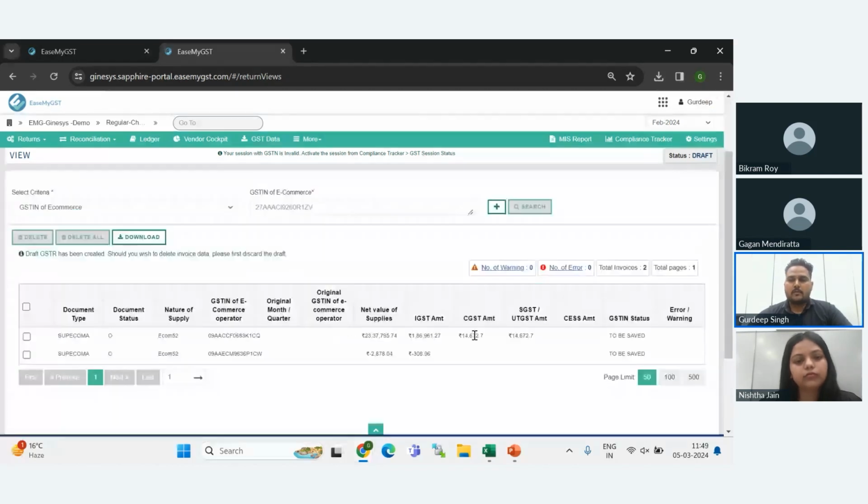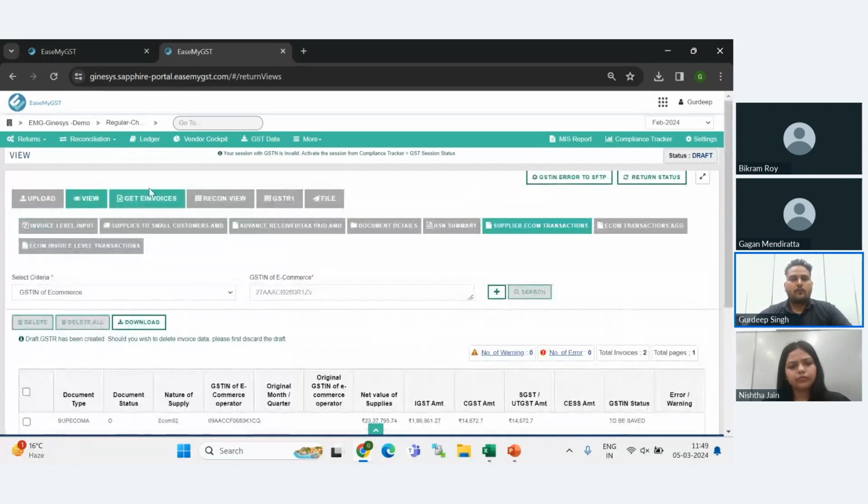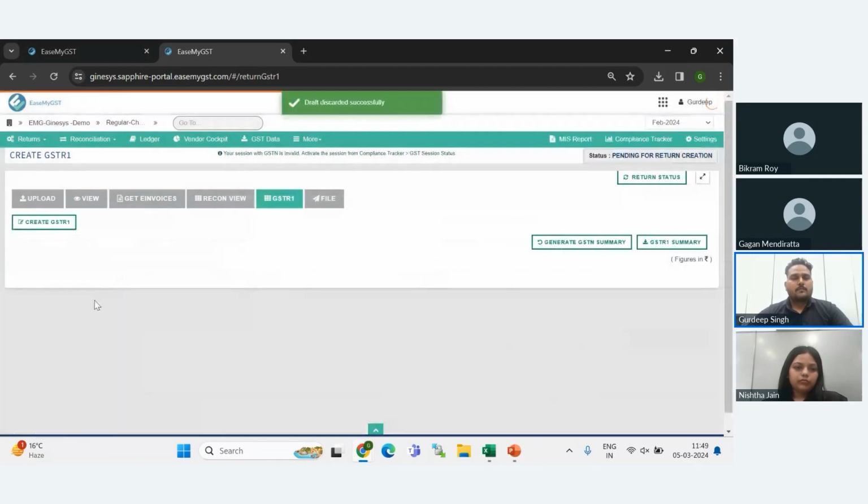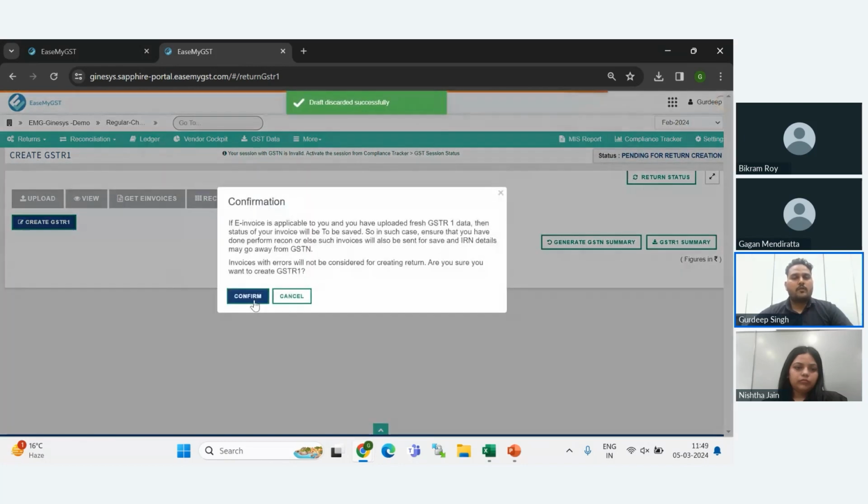After validating these invoices, we go to get invoice reconciliation and click on GSTR 1. Here we will create the GSTR 1 summary. I'm just sharing again. We'll click on GSTR 1 summary.